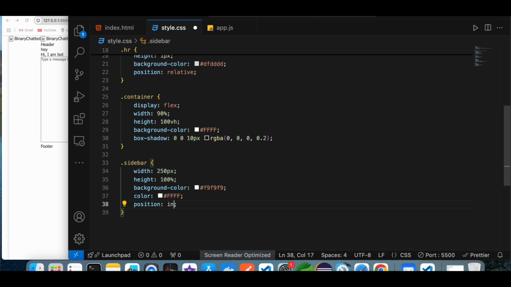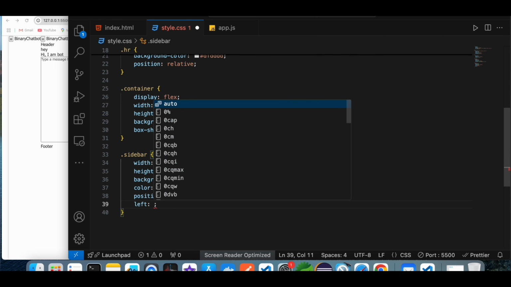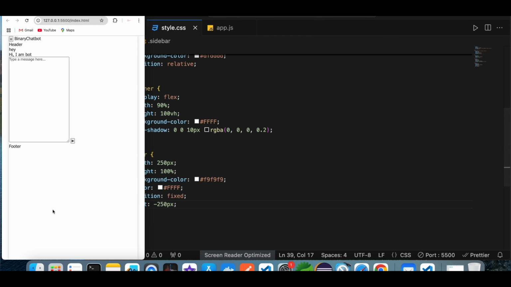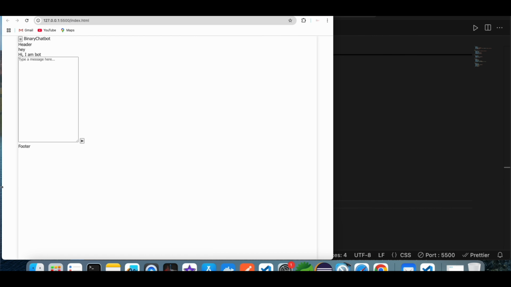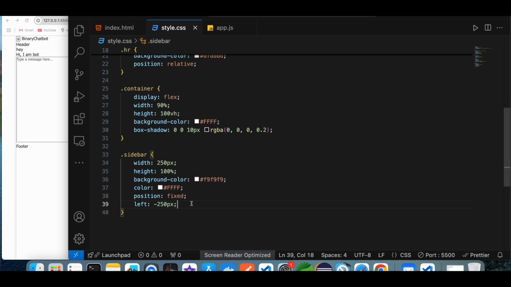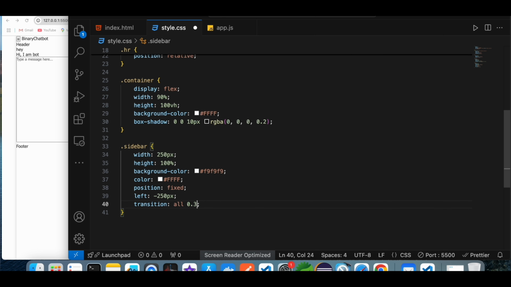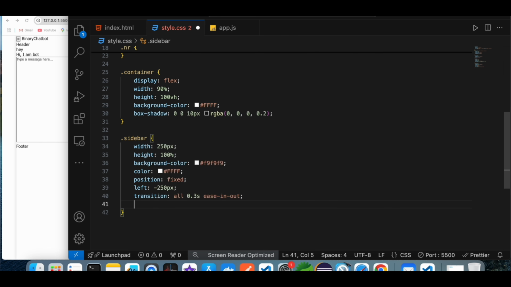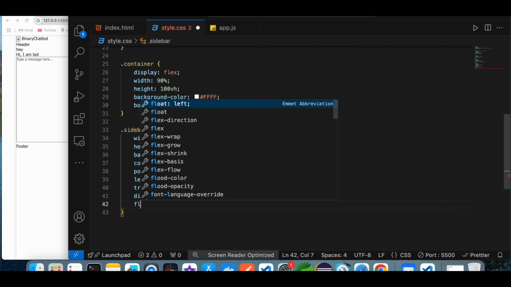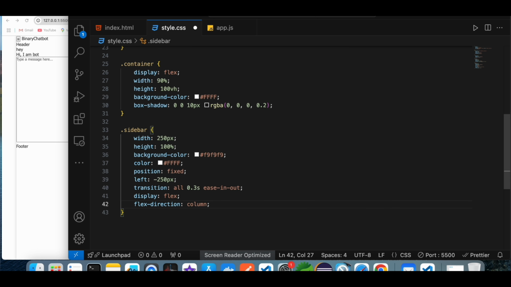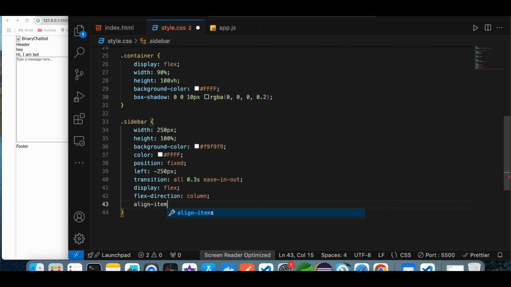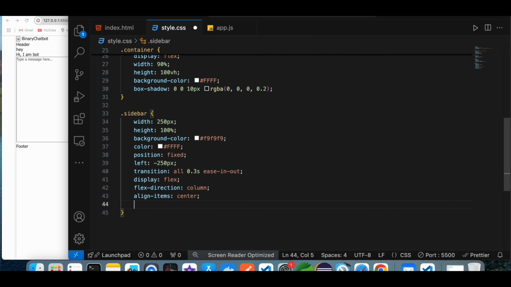Position be fixed, and left: first of all it should not be visible, so move it to -250 pixel on the left. And for transition, some animation I want, so use all 0.3s, and the animation type is ease-in-out. Okay, display flex, flex direction I want column, align items I want flex-start, not center, flex-start, and padding be 20 pixel.